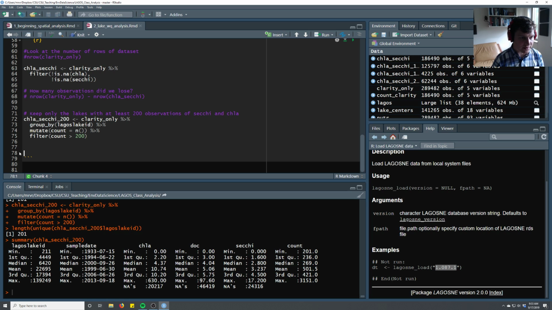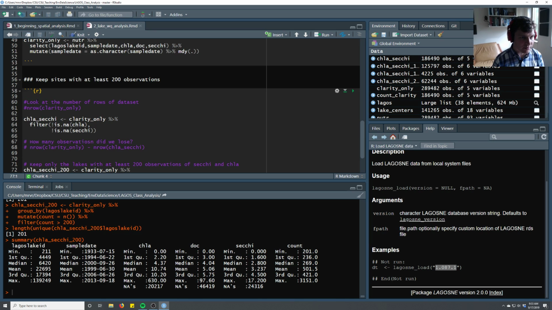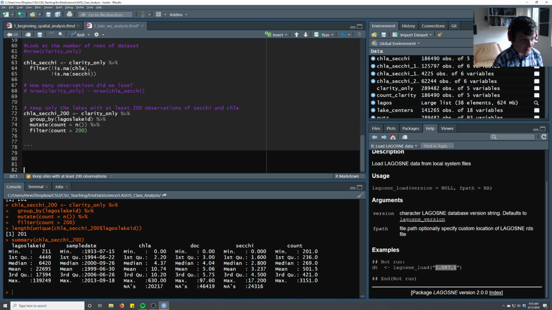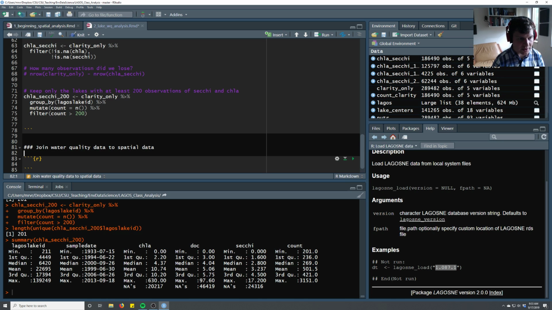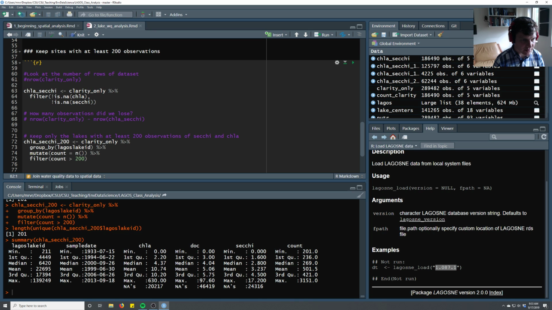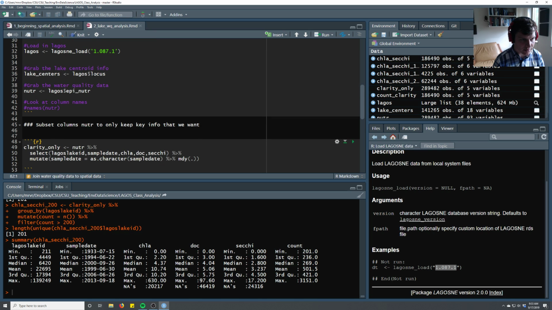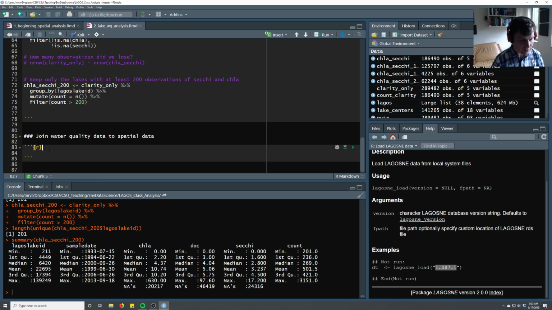Okay, so now we've subsetted this data set. Again, we're not working in spatial data yet. So within these data sets where we have a lot of information, now we want to make sure we can join this to our spatial data set and then plot where we have this data. So let's say join water quality data to spatial data. And here we want to only keep sites that are in both the chlorophyll A Secchi 200 and in the LAGOS lake centers. So we're going to do an inner join where both of them have the full data set.